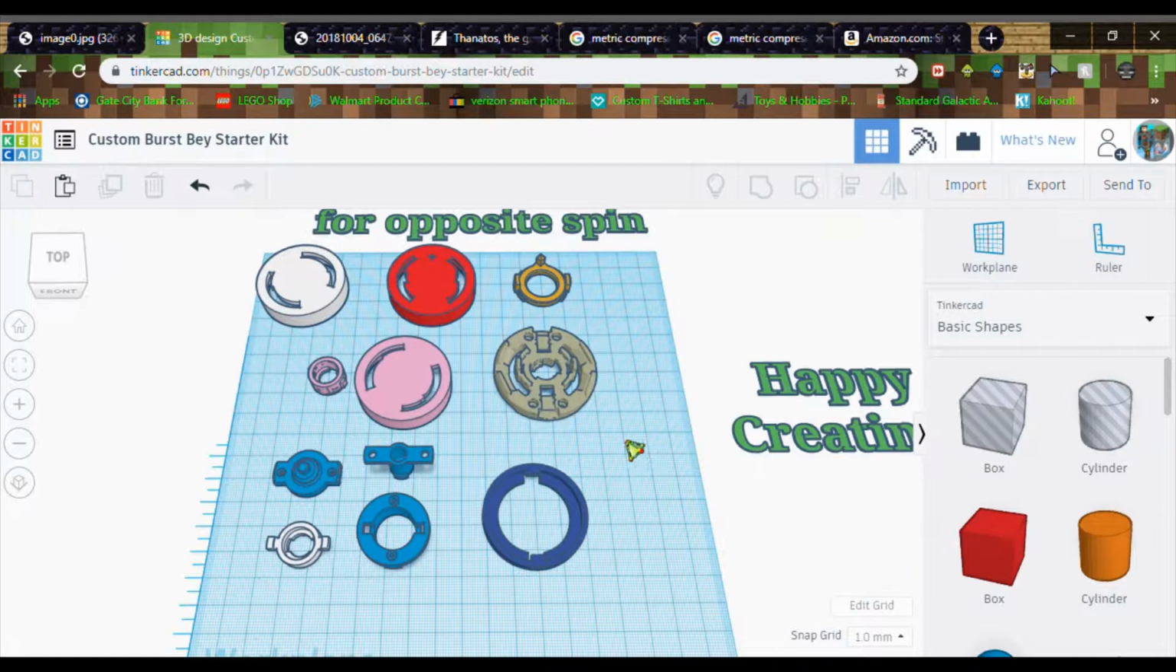What do we want to do? So I want to make a Splatoon themed Beyblade. I want to make Splatoon themed Beyblades.